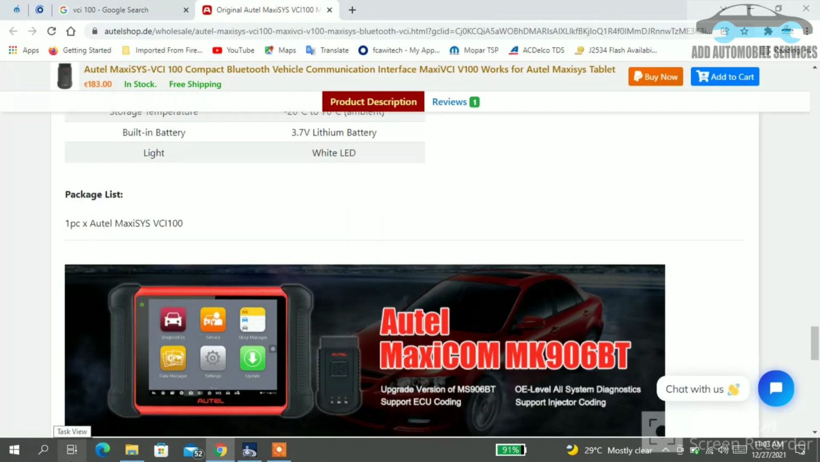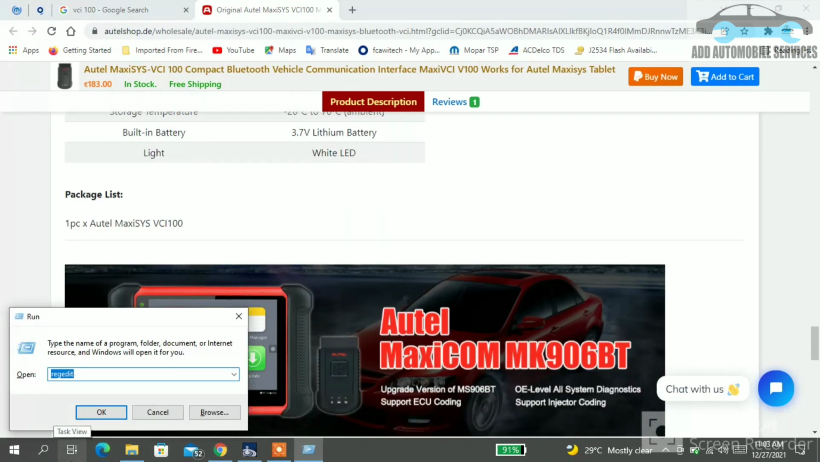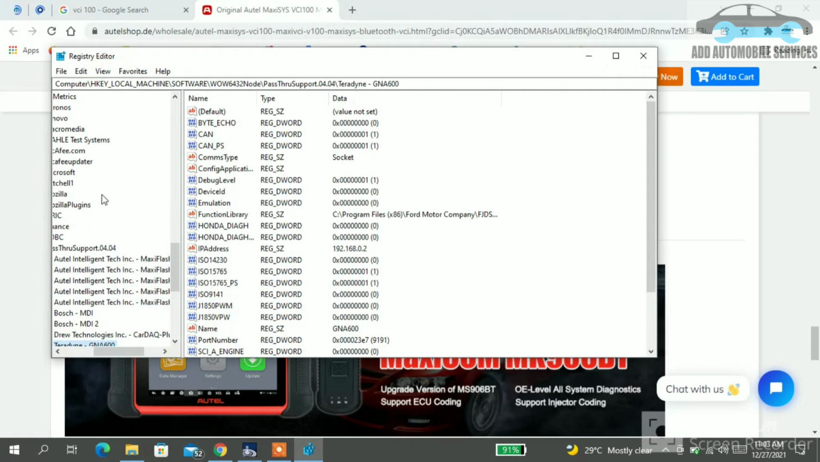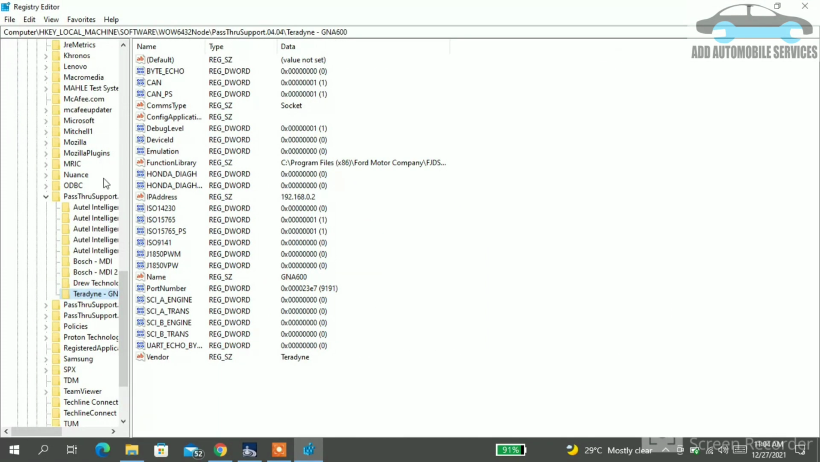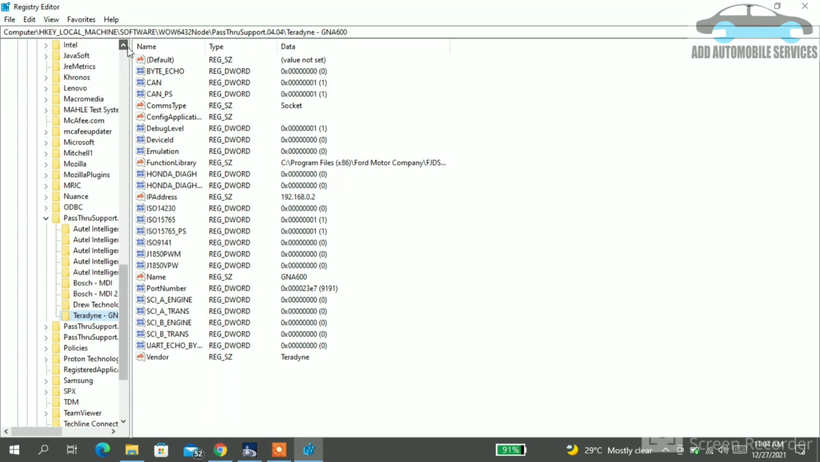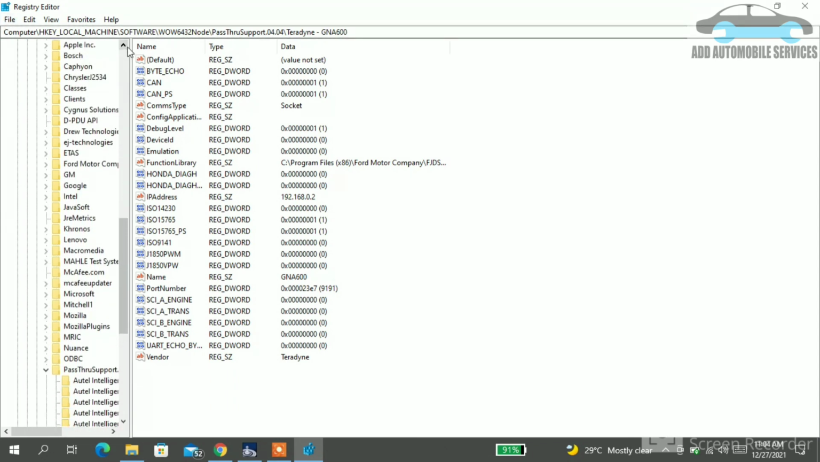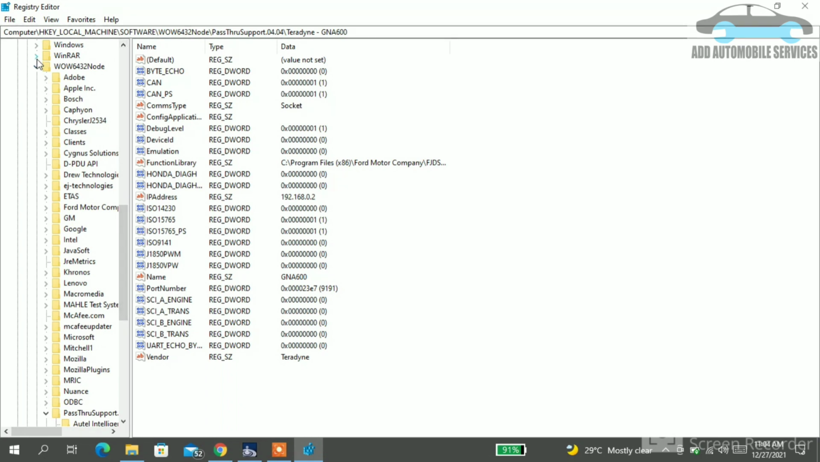So let me press Control R and open the registry edit, and that's where you can know your VCI, the kind of protocol it can handle. Let me zoom it up so you can see. Okay, let me go back a bit so that you can see where exactly you can go to see all those things.